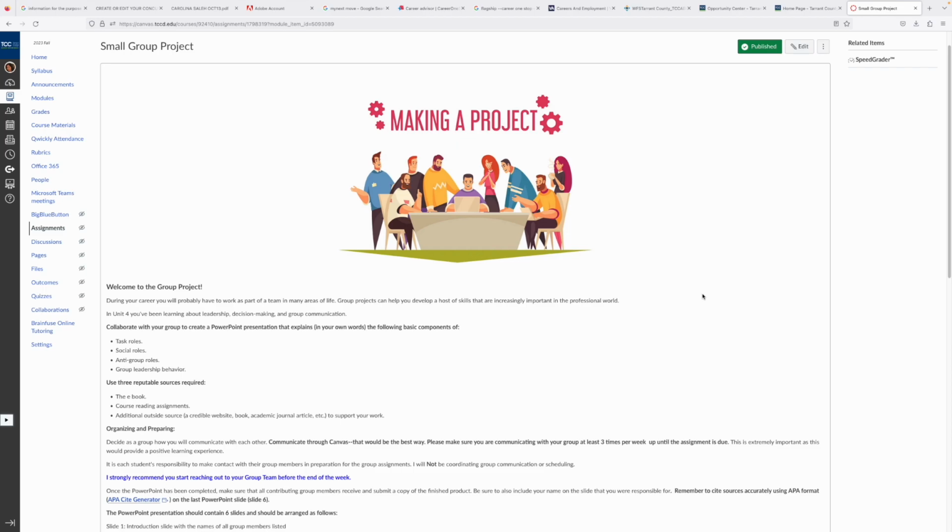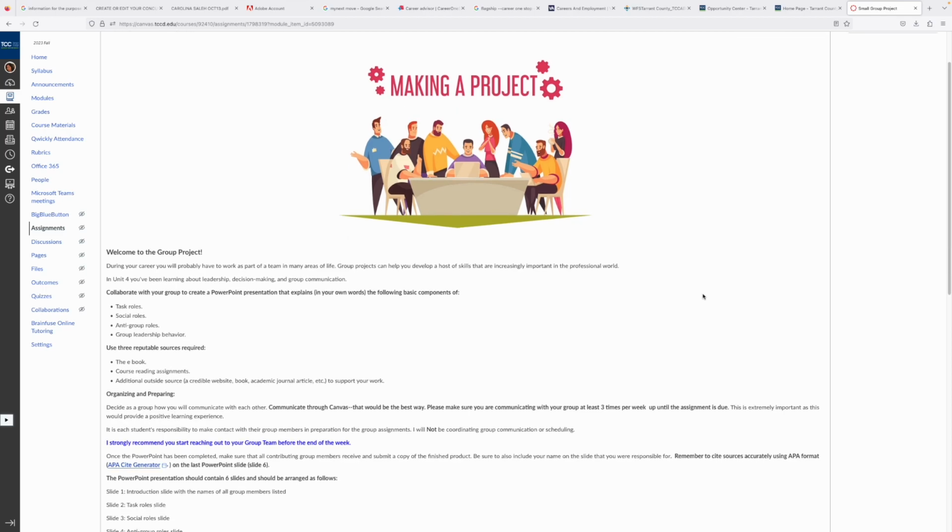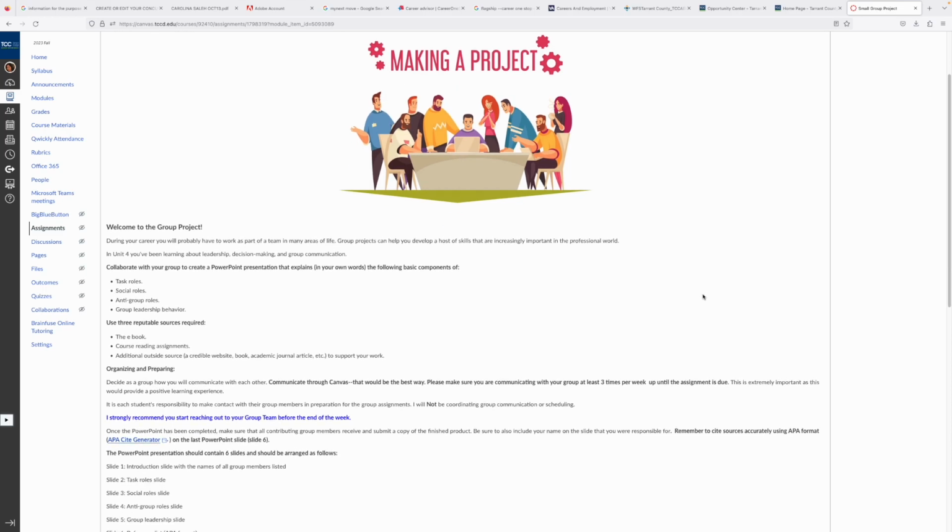So let's go ahead and discuss the group project. So welcome to the group project. During your career, you will probably have to work as part of a team in many areas of life. Group projects can help you develop a host of skills that are increasingly important in the professional world. In Unit 4, you've been learning about leadership, decision-making, and group communication.